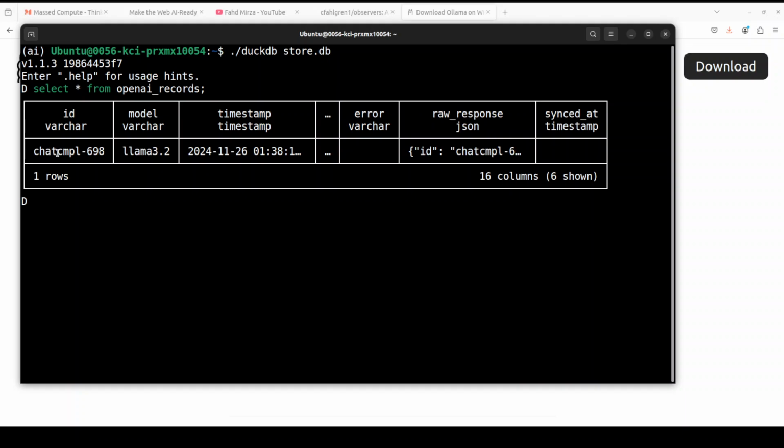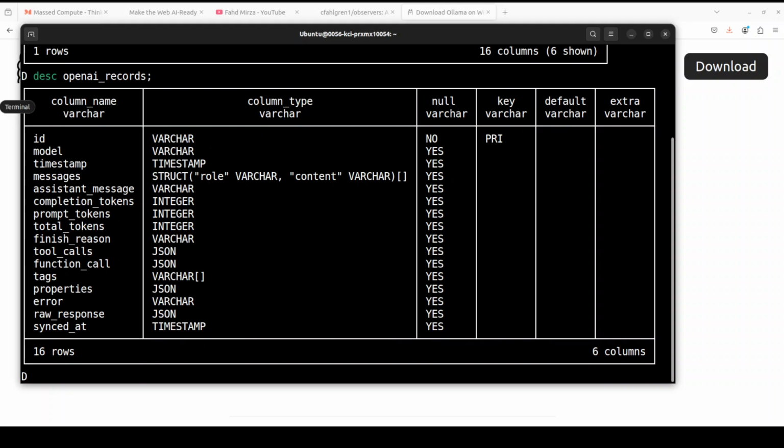There you go. This is a unique ID. We are running Llama 3.2. This is the time the call was made, and a lot of other information about it, raw JSON and stuff. You see that it shows three dots because it's not fitting on the screen. If you want, you can simply check out the structure of the table. So currently it is capturing all this observability data, and of course, I'm more than sure it is going to grow more. But this is how easily you can use it with Ollama.